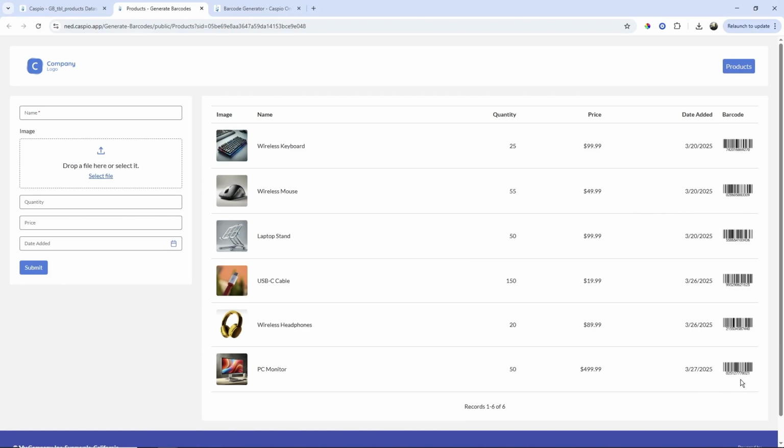And that's how easy it is to generate a barcode in your table, as well as display the barcode on the front end. And depending on the use case, you're going to be able to scan that barcode and either be able to see the product details, update inventory, check ticket validity, or even complete a transaction. Again, it all comes down to your use case.